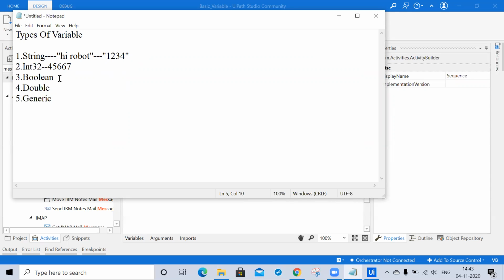Then boolean. Boolean is one kind of variable which gives us only true or false value. And double. Double, when we have to store any decimal number, in that case we're going to use the double variable. And generic type. Generic is one kind of variable which is able to store any kind of data. So whenever we don't know the type of data, in that case we can use the generic variable. So these are our few basic variables.